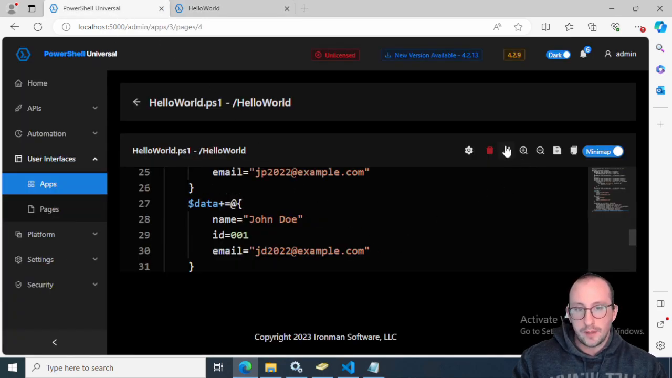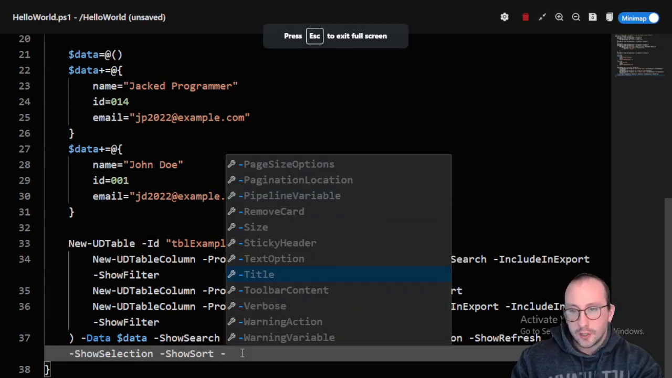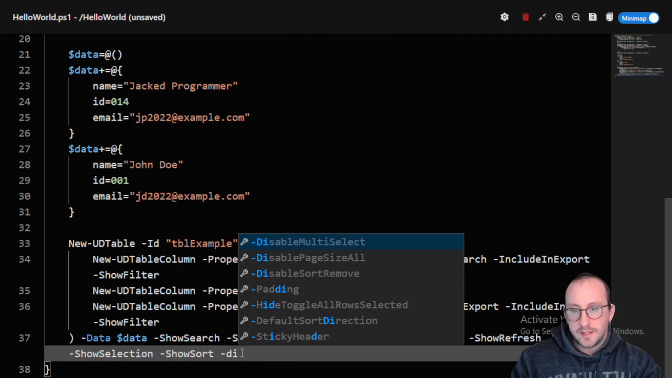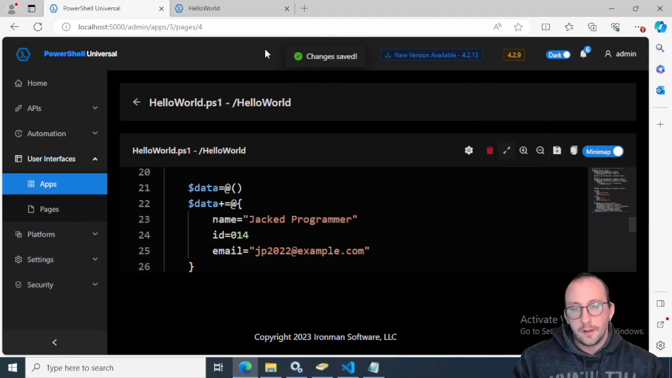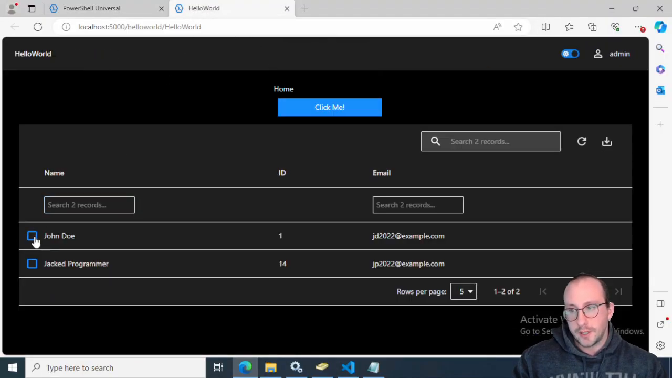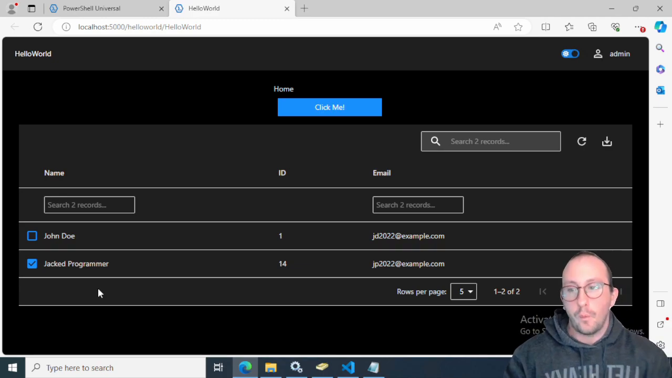But as you probably guessed, if we go back into our code here, we can actually do a disable multi-select, and hit save. And now if we go back into our application, if we select John Doe, if we select JackedProgrammer, it automatically unchecks John Doe afterwards.